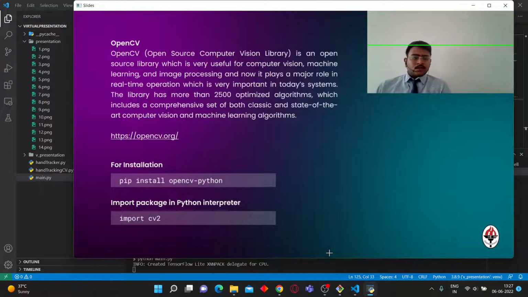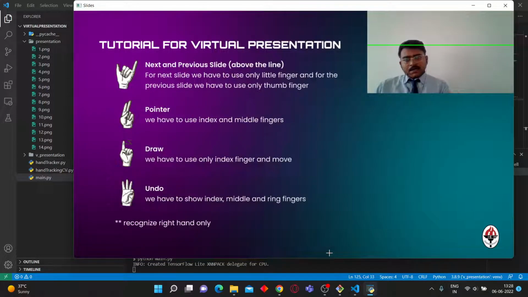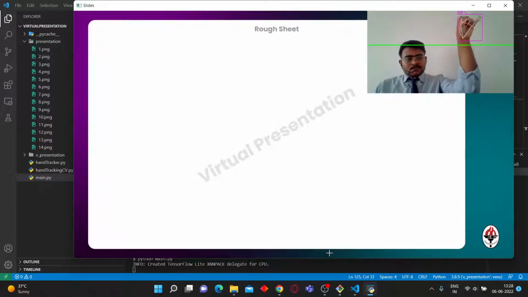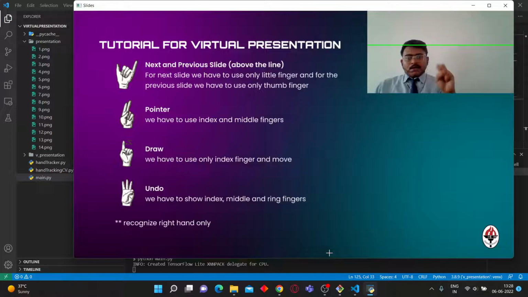If you want to install it in Python, you just write pip install opencv-python, and you can use it by writing import cv as cv, right? We will discuss the operations we did earlier in the virtual presentation. They are operations like previous and next slide, a pointer, a draw, and an undo.